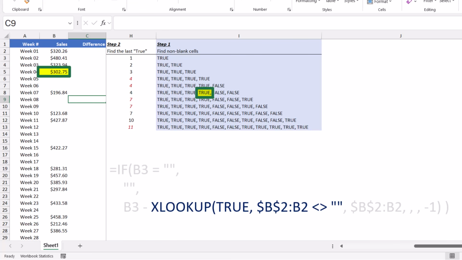So for our second step, we'll use the XLOOKUP function to locate a true in the list provided by that B2 through B2 not equal to blank logic. We want XLOOKUP to start its search from the end and work backwards. That way the first true we hit will be referencing an occupied cell, the last occupied cell in the range. So to do this, we will put a -1 in the 6th argument of the XLOOKUP function.